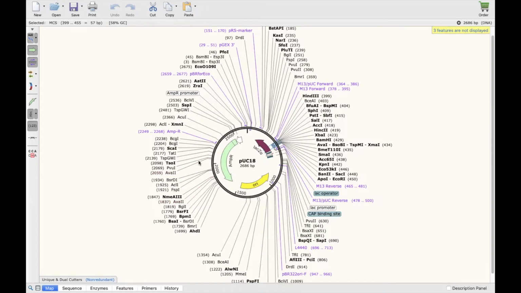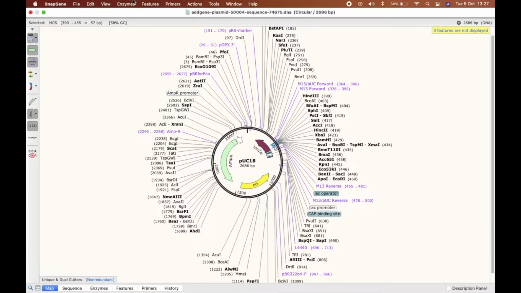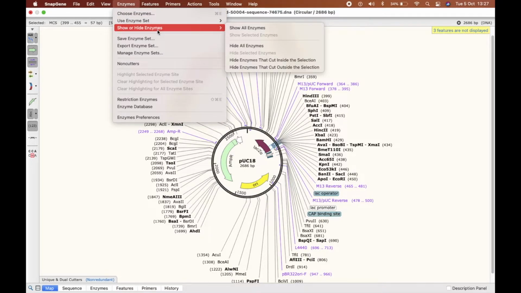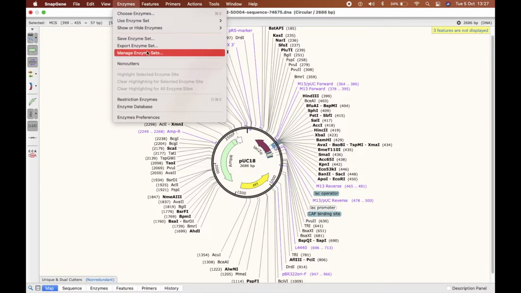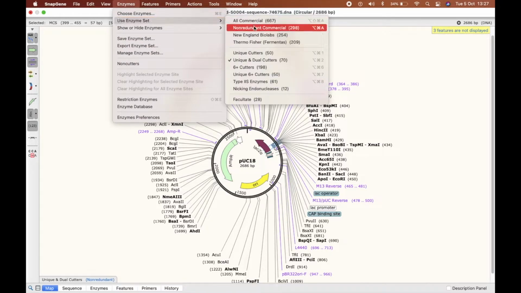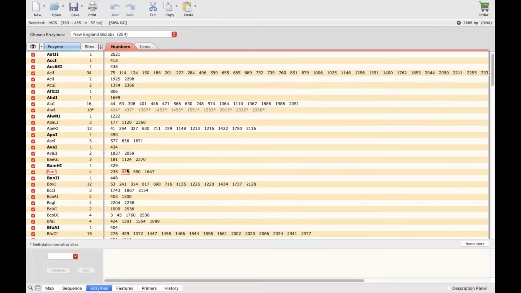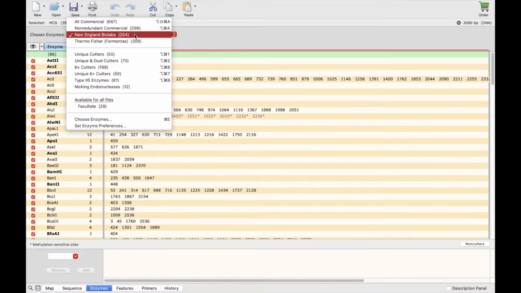If you go to map, see, it shows you all those enzymes. You can also choose from here in the menu. I'm using Mac, but you can do the same thing in Windows. Let's go to use enzyme set, for example, the enzymes from New England Biolabs, right? And it's going to show you the enzymes from NEB.